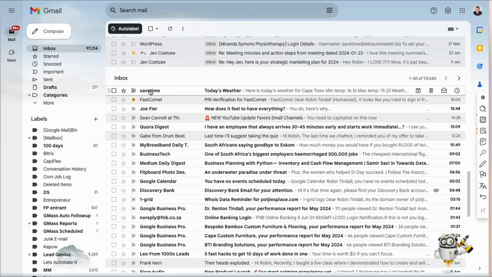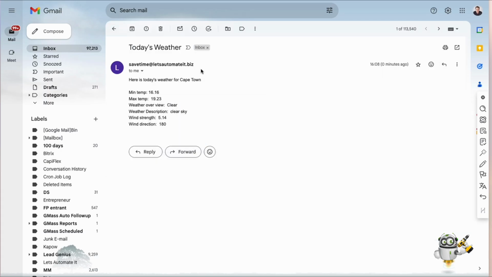And there it is. It has come in. Let's open up that mail. And there it is. Here is today's weather for Cape Town. So popped in. We have a successful flow. It's working. We tested it one by one. Let's go back and test the full flow as it runs.